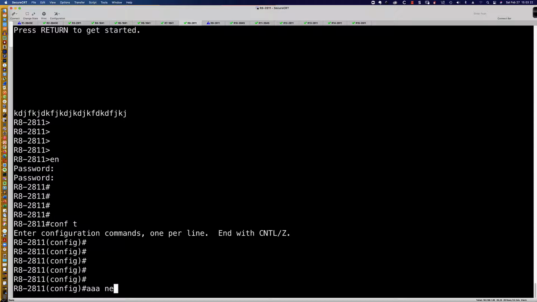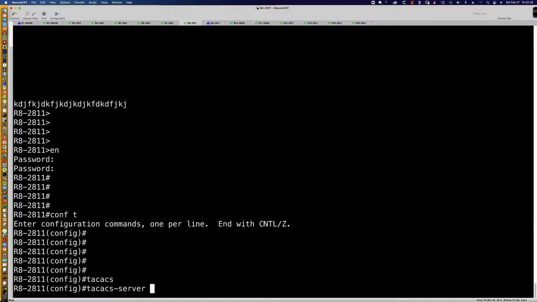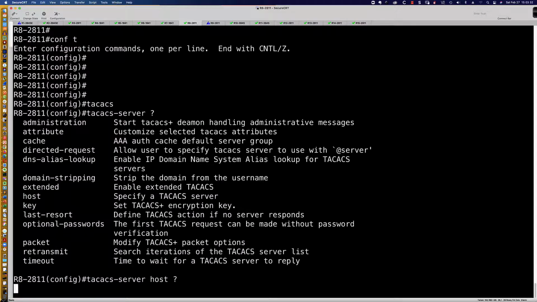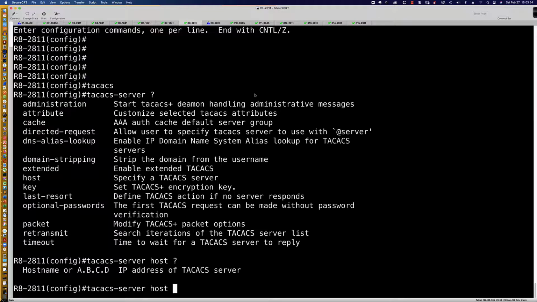If I say AAA, and actually I don't even have to say AAA new model, we can go ahead and say tacacs-server, and you can see there's a lot of other things we can pick, but you can see there's that host option. So when I do a question mark, take a look. You can do the host name or the IP address of the Tacacs server, right? So I could put the host name in there or the IP. And so let's go ahead and back that up.